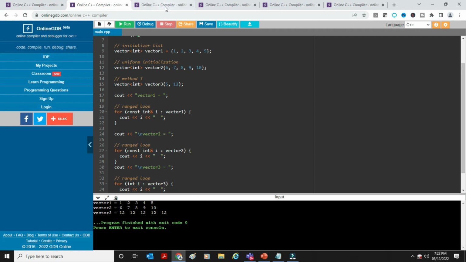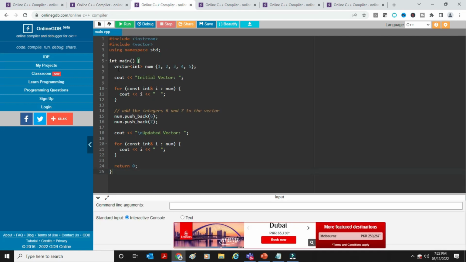Next up is adding elements to the vector. So here I've got the vector 1, 2, 3, 4, 5, and that's the initial vector, and I output whatever the contents are. And the way you go about adding elements to the vector is by using the push_back method. So the name of the vector dot push_back, and then in parentheses you give it the integer.